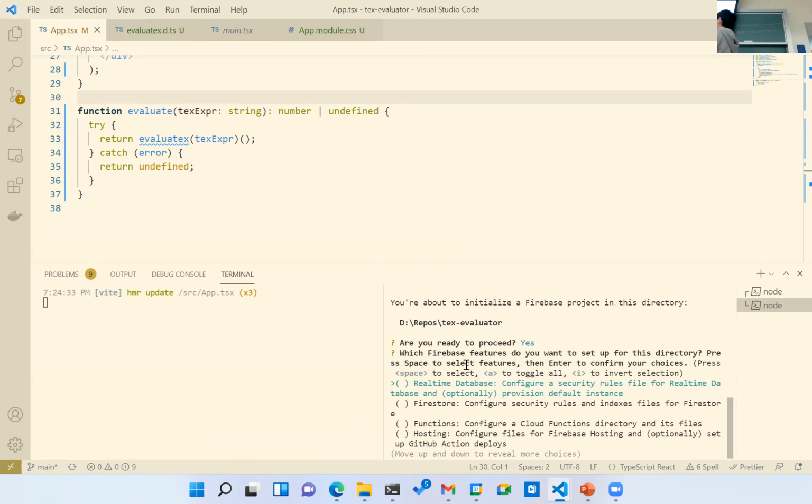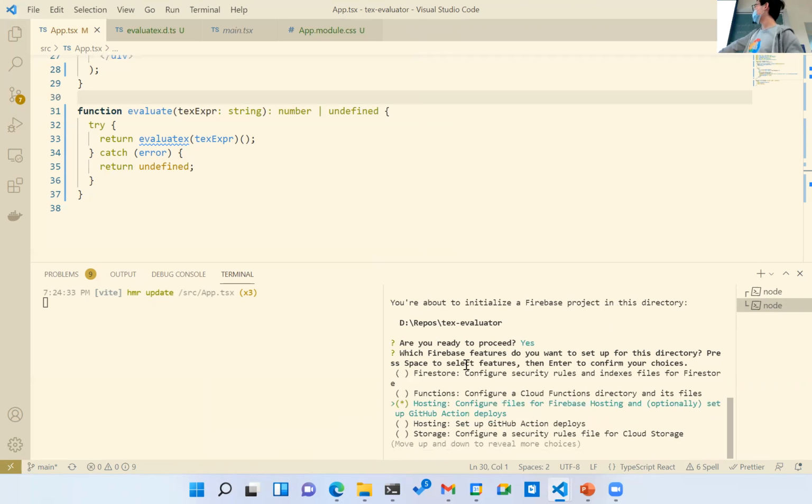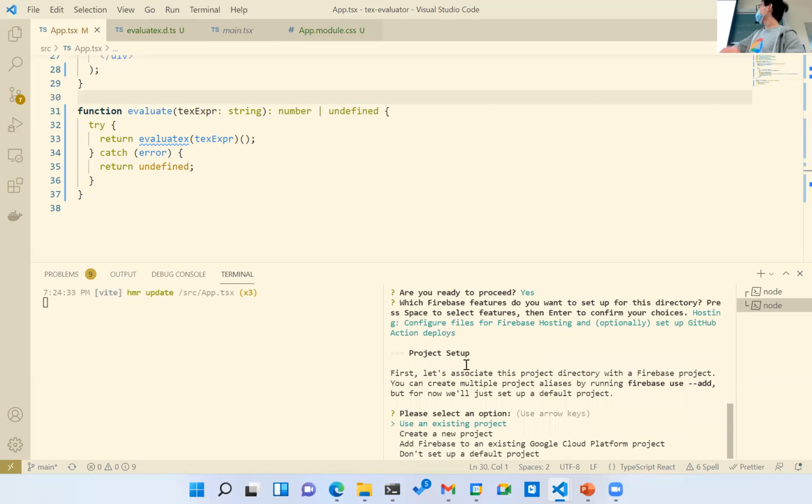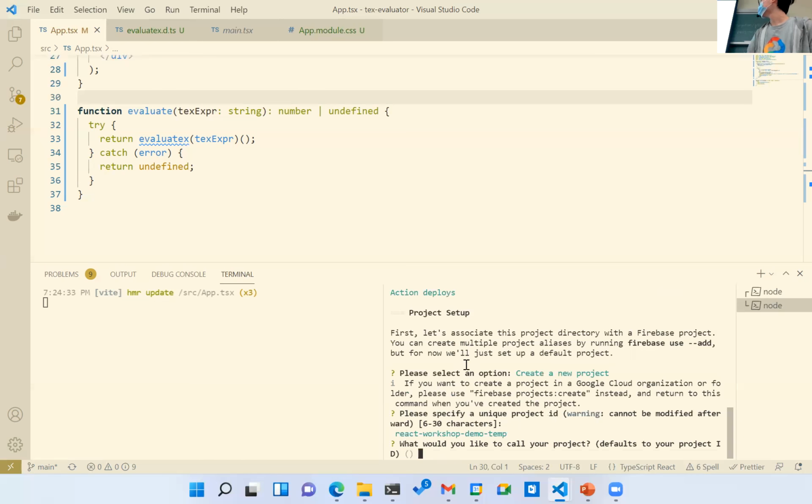Now it asks us to select the features. We will just use the Firebase hosting button, and we will select this one. I press the space bar, and then press enter. Now it asks us to select an option. We'll choose create a new project. And now we can come up with any ID we want. And what would you like to call your project? Default to your project ID, and let's just use the default option.